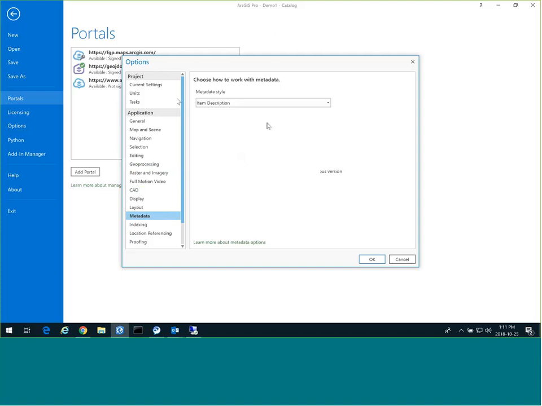How do I like to look at metadata? For those of us who've been using metadata for years, I may actually not want the item description, which is the default that we have. I may want to use one of the ISO-specific settings for viewing and generating metadata.